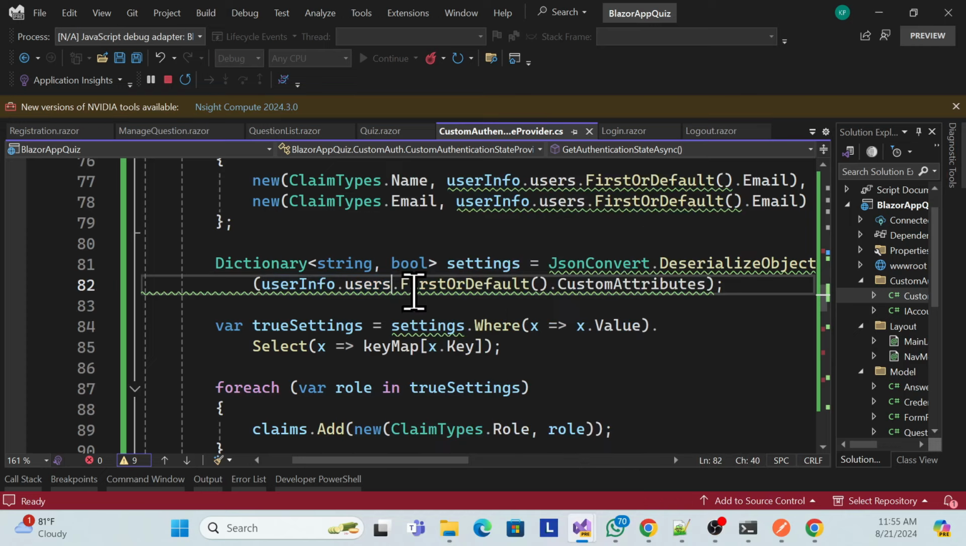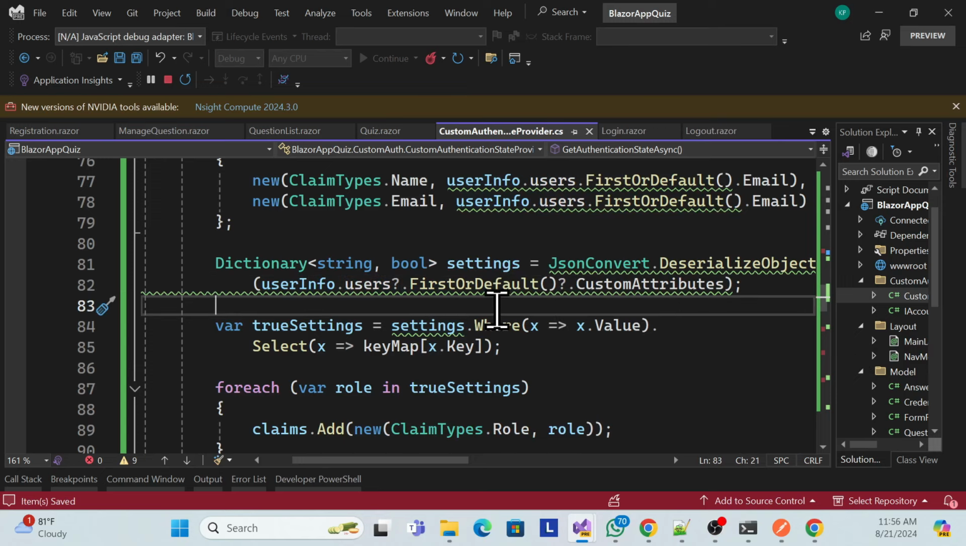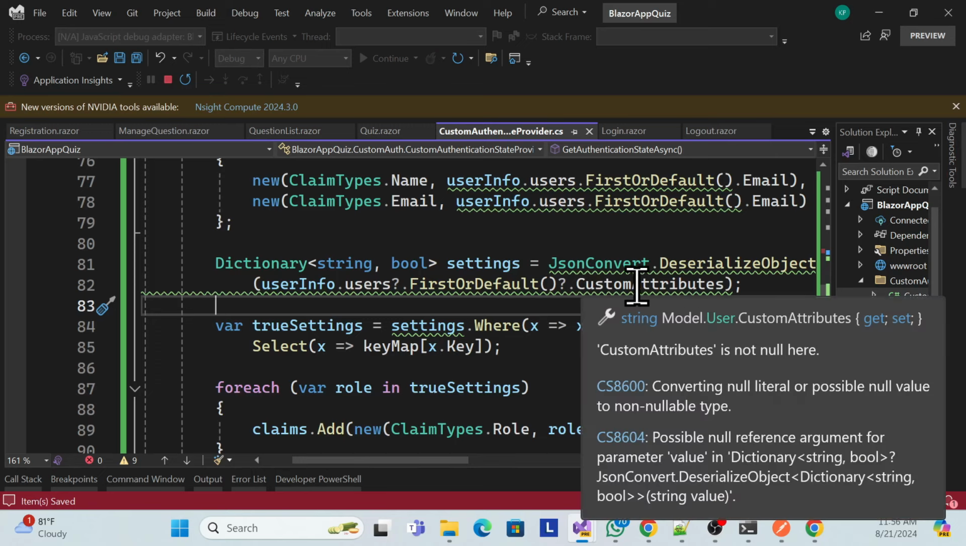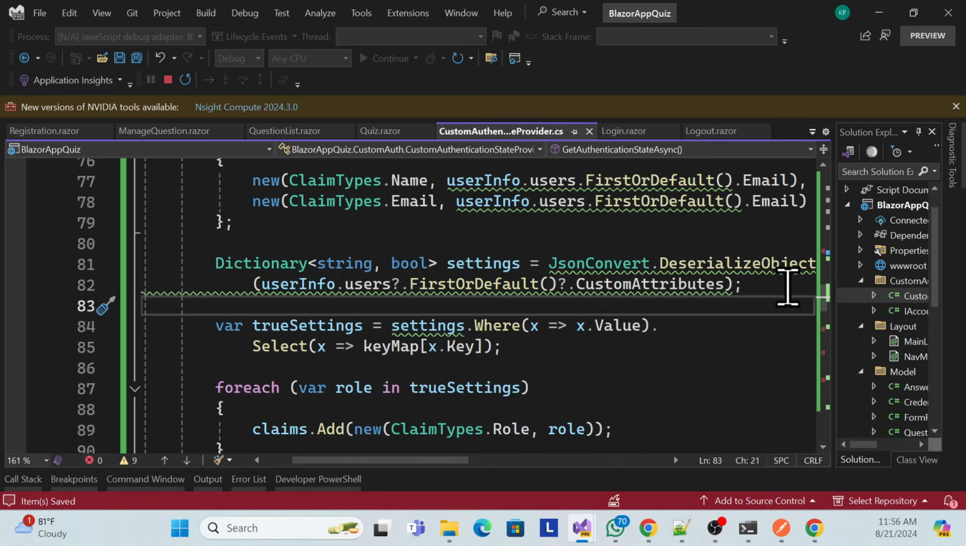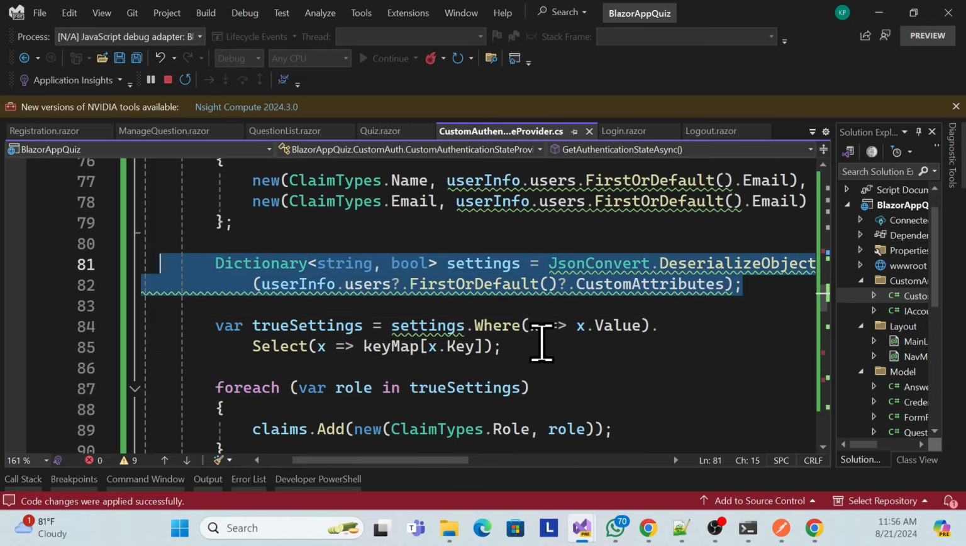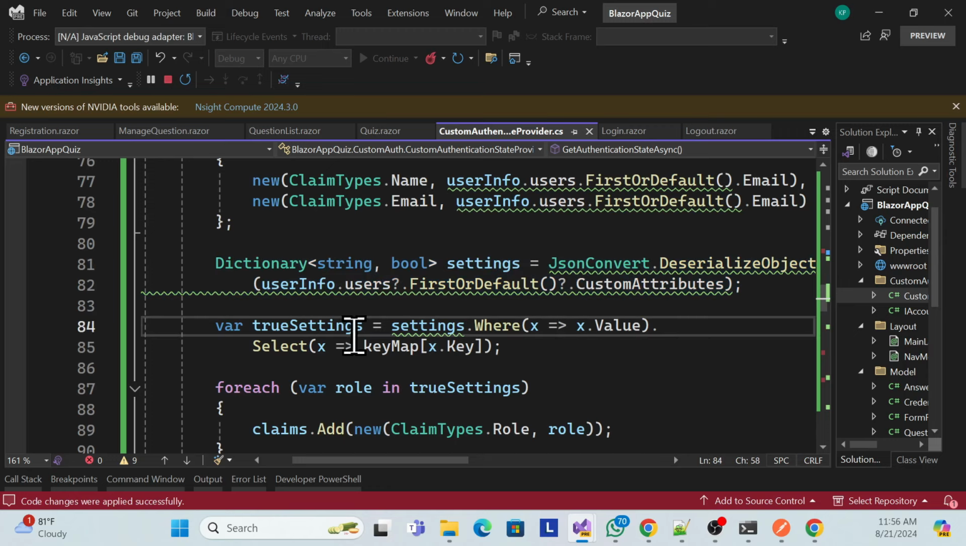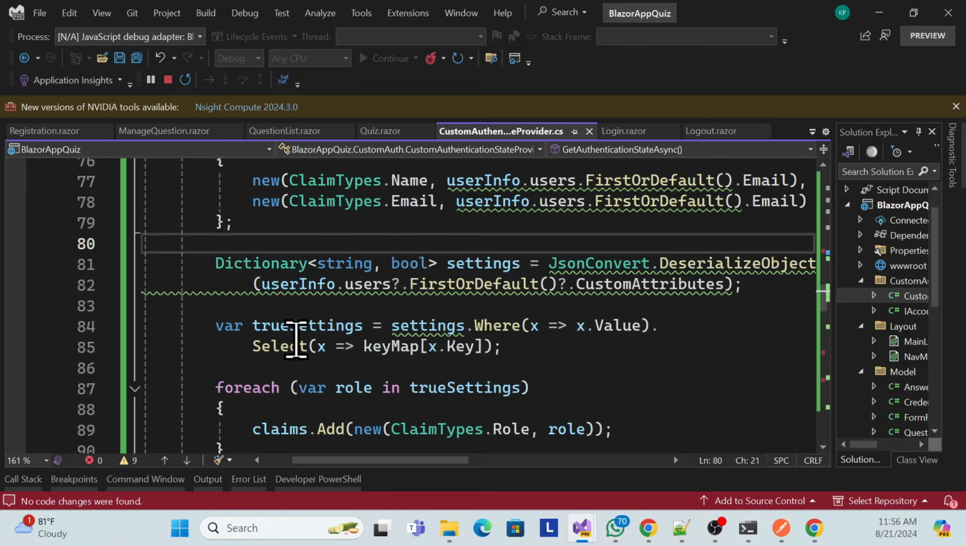So let me check if it's not null. Also not null. So now I think it should be fine. If it is not null, definitely it should not throw an error, right? And there is another way we can use it, like we can put an if condition so that this custom attribute should not be null. But later we will do that, let me check whether it is working fine or not.